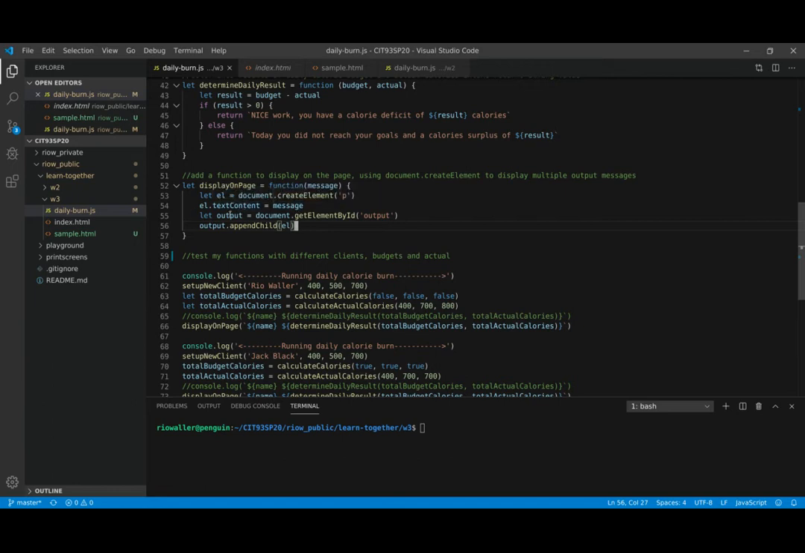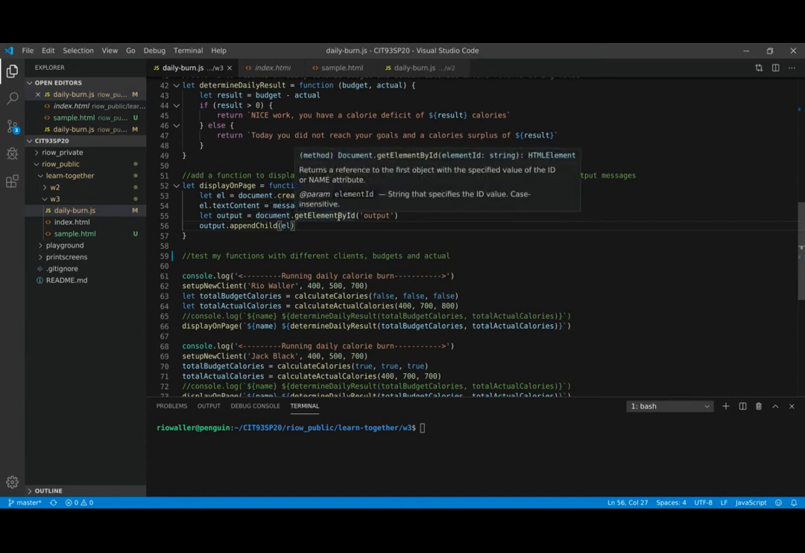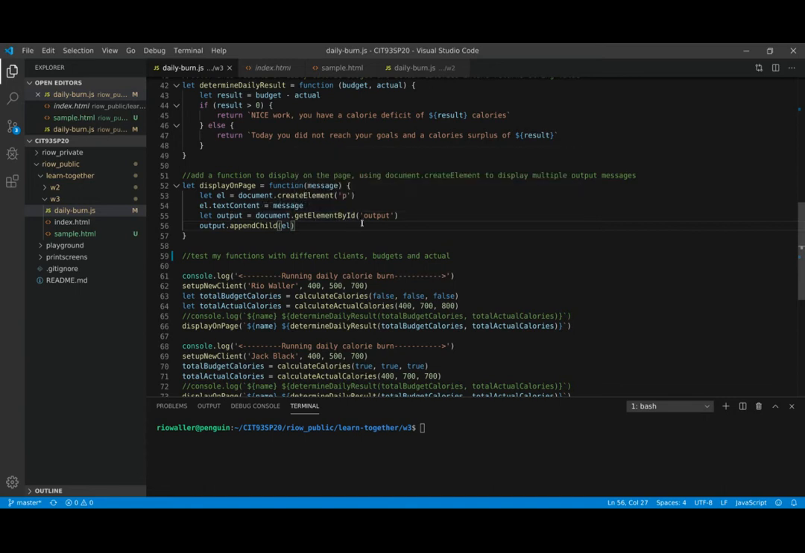And then I said let output equal document.getElementById. And this is a way to query the DOM. And it's querying for a specific location, which I'm going to show you in a minute what this is pointing to. And then it just says output append child EL.